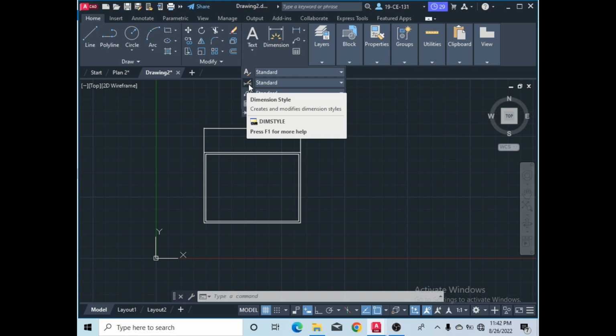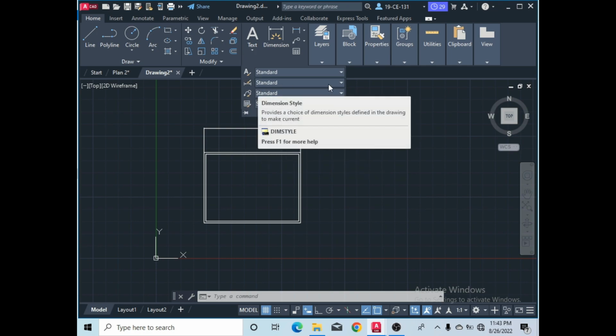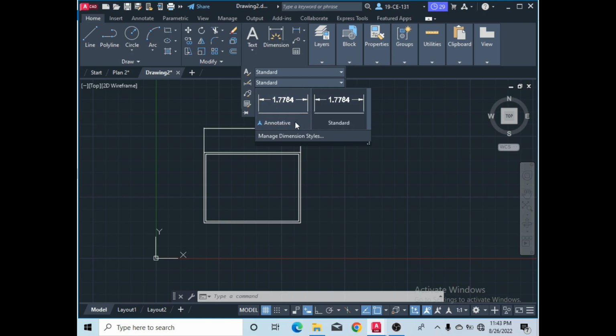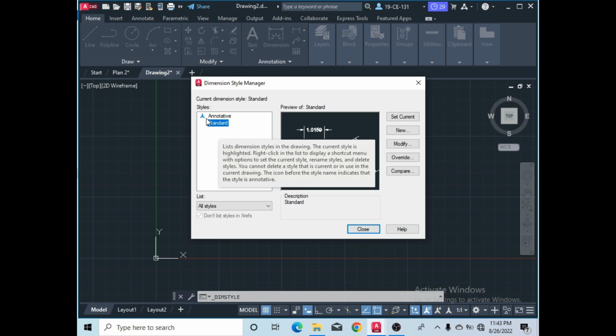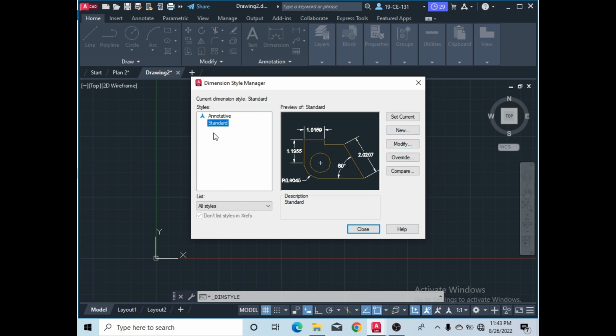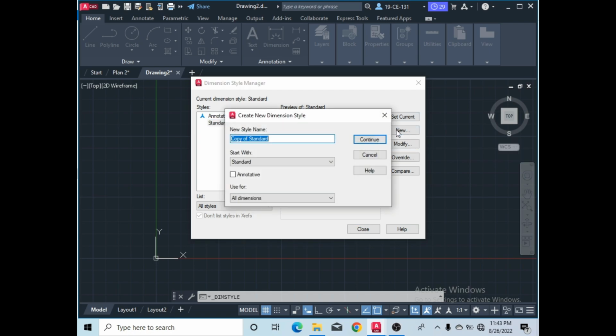You can see dimension style, this dimension style. Click on this standard and then click on manage dimension style. Click here and then click on New. If you have already saved and made your own, then click on Modify. If you want to create for the first time, you would like to click on New, then name it, whichever name your dimensions will have. Let's say that name should be A1 dimension style, and continue please.